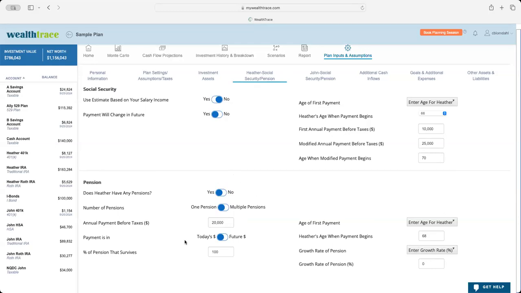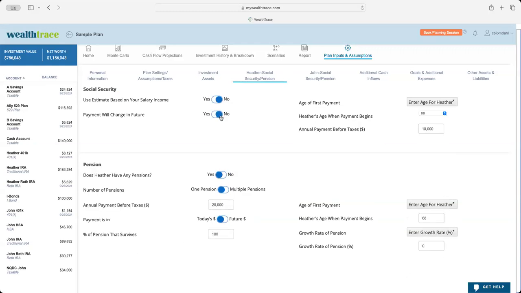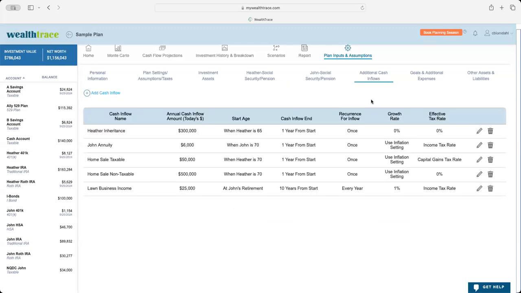You can also add one or more pensions down here, along with the age of first payment, whether or not there is a growth rate, and if there is a survival benefit. Same for person number 2, so I won't run through that with you.